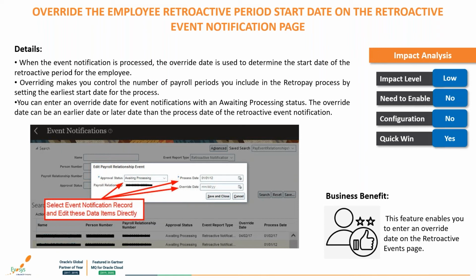So what we need to do is navigate to the event notifications, select the relevant retro notification and override the process date as required. So if we take the example in the below screenshot, the process date provided here is 1st January 2012. Now let's say we provide the override date of 15th December 2011. When the retro process is run, all the payroll runs will be reevaluated from December 2011.